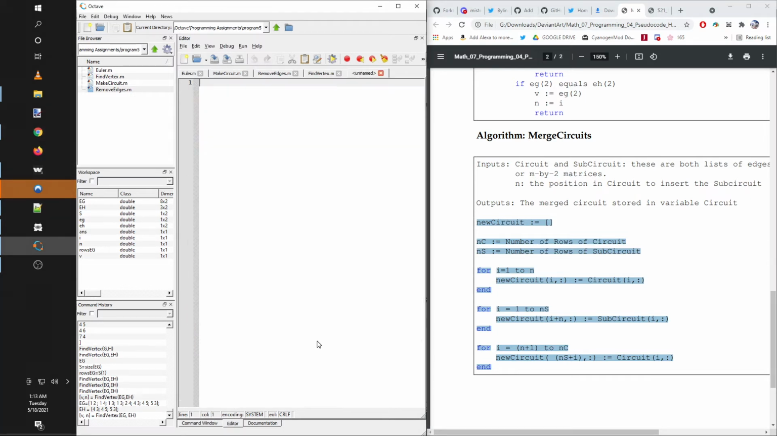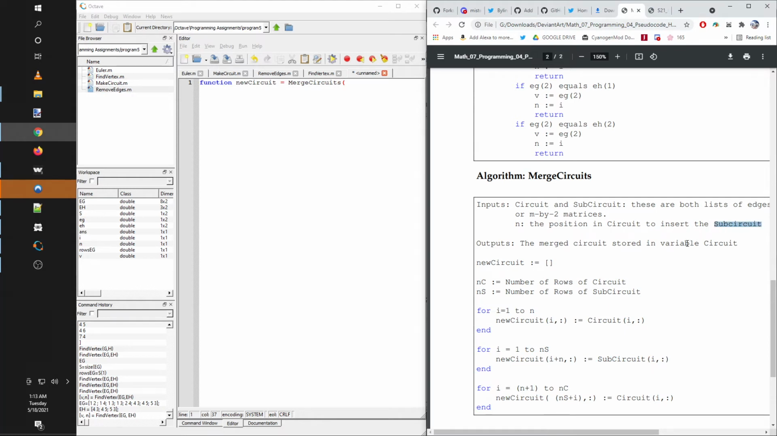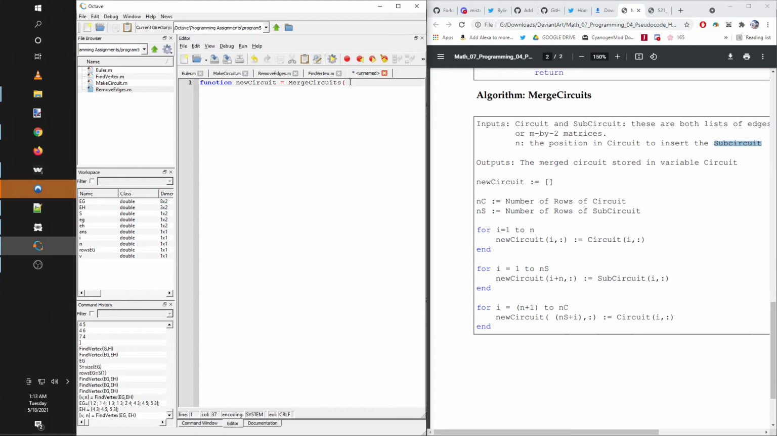Editor, we need a new function. Our function is called MergeCircuits. What's the return variable? I think new circuit is the return variable. And the name is MergeCircuits. And the input is, I believe, circuit and subcircuit. And, you know, you don't have to use my variable names, but these are the ones I typed it up with. So I will stick with them, even if it's extra typing. Okay, so there's my function.